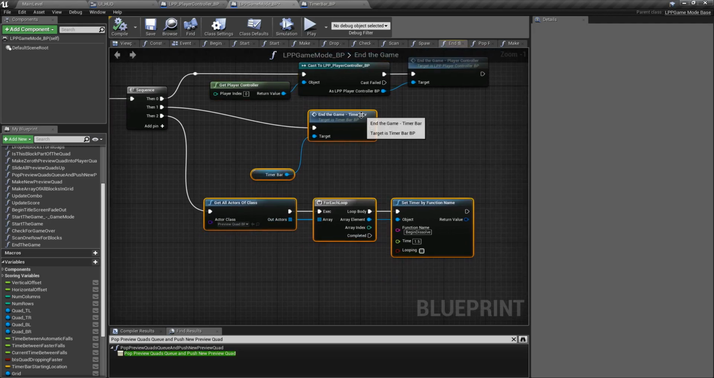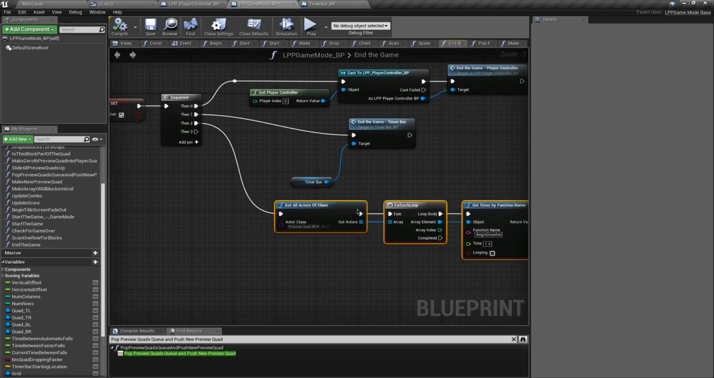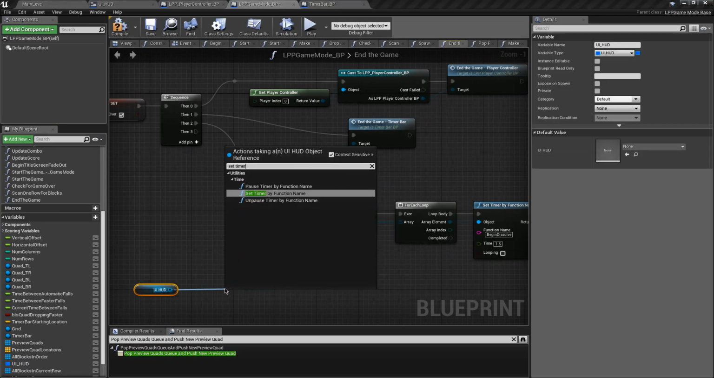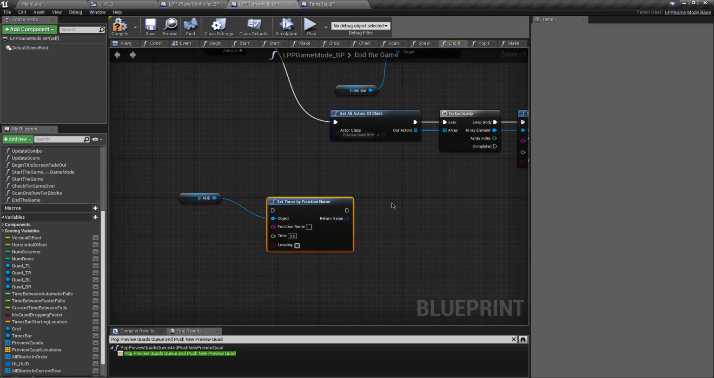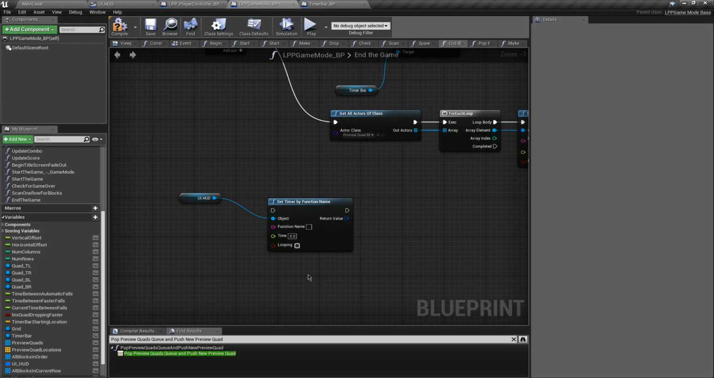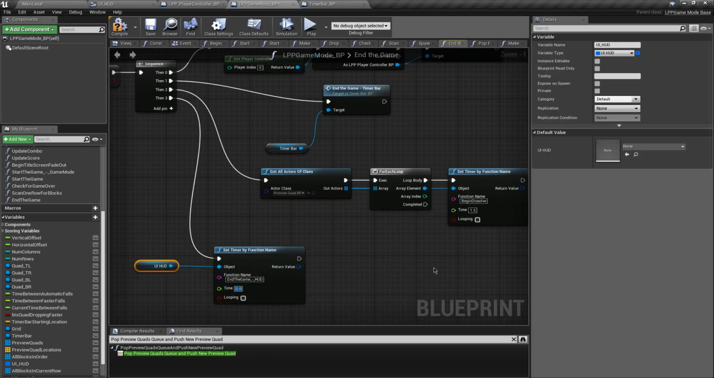So I will get my UI element, set timer by function name on this, and call our end the game function. I need to make sure I get the title correct, so I'm just going to copy and paste it. And see if that even works with the underscores and dashes. And I'll go ahead and do like 1.8 or something. We'll see how that looks.